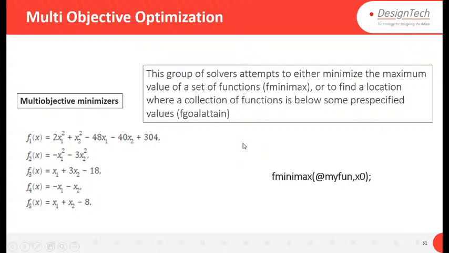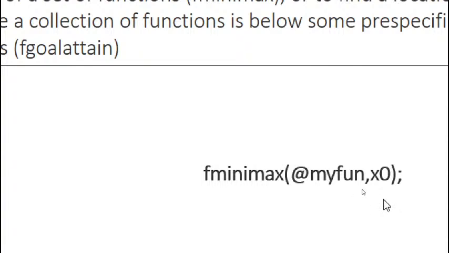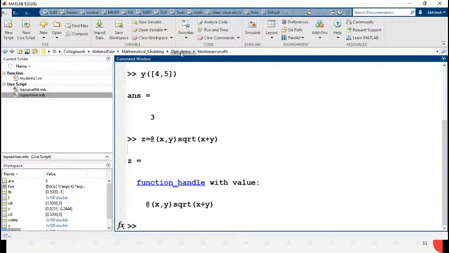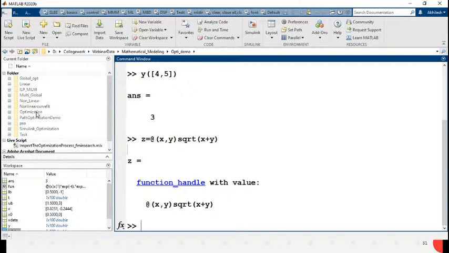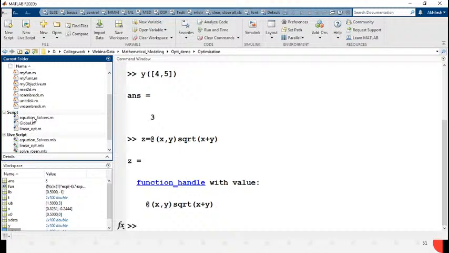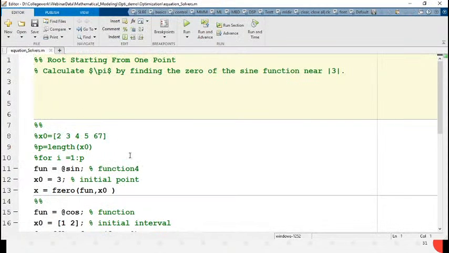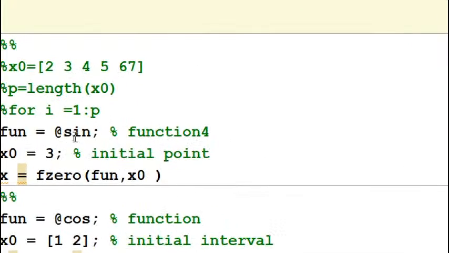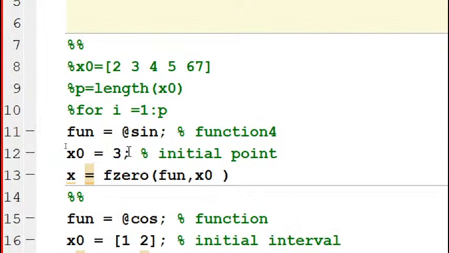Okay, simply we use fminimax, and this is the function handle to call the function, and x0. Before that, I will show you some other optimization techniques also, what more optimization you can do with that. Okay, let me show you some equation solvers. Let's say I have one function as a sine, and this is my initial point, something like 3. I want to find out where this sine is 0 near around 3.